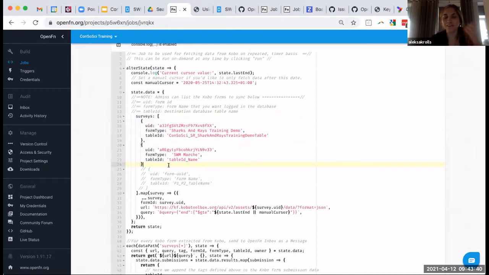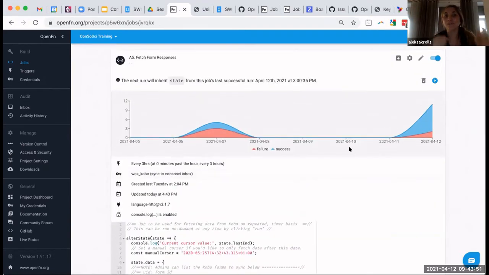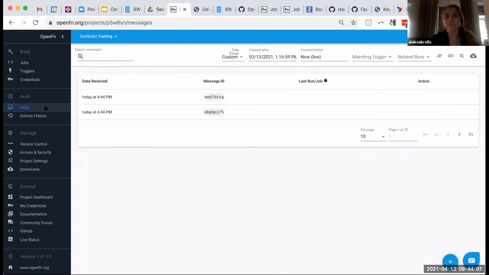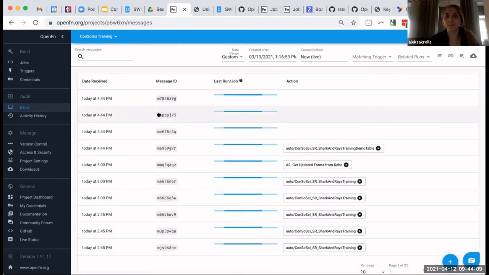OpenFN is then going to take that survey and send a bunch of requests or queries to this Kobo URL, saying, "Hey, Kobo, give me data for these surveys." You can set this up to run on a timer, or just click play next to the job to run it now. Once you do that, if you go back to your inbox, you'll start to see submissions coming in.